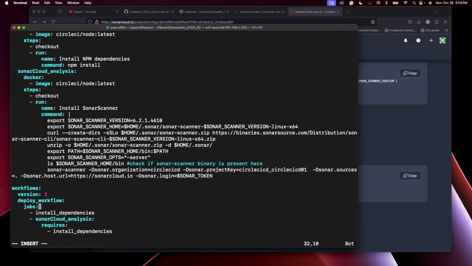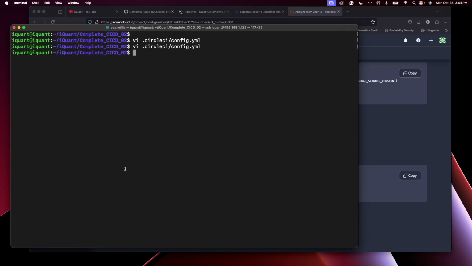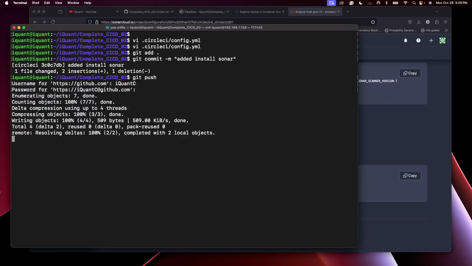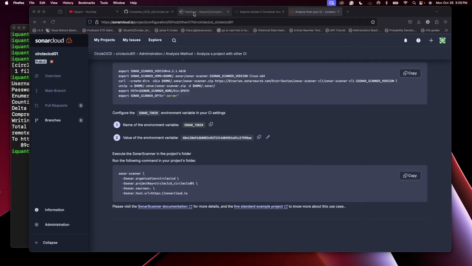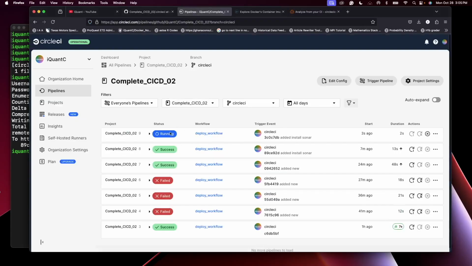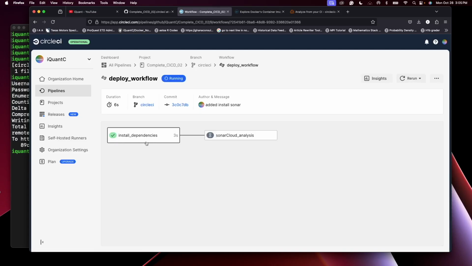So I'm gonna just change the name a little bit. I'll make it install and run Sonar Scanner analysis all together as one. Okay, save this. Push changes to GitHub. Changes have been pushed. Let's go to our CircleCI and the pipeline should start. There it is. Let's go inside it. To install dependencies, it's now doing the SonarCloud analysis.